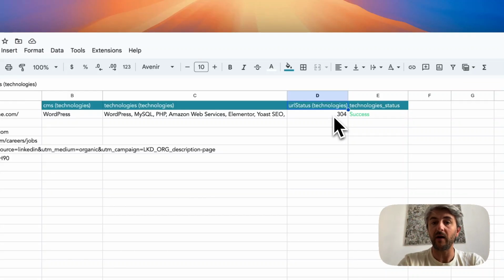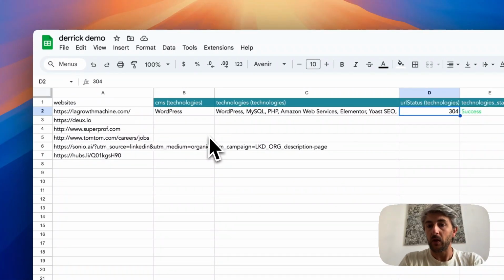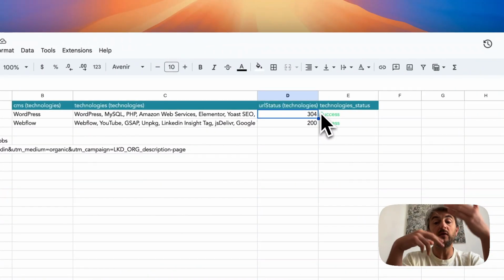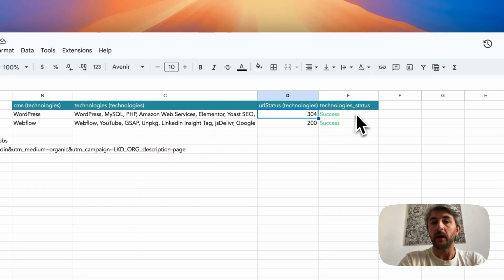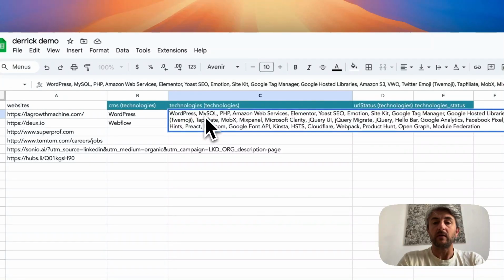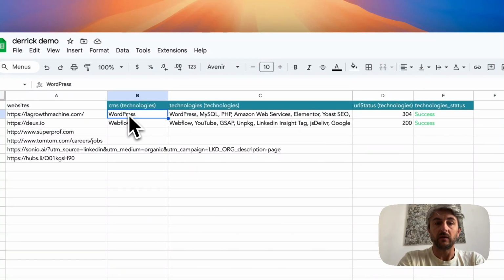crawled the website. In this case, a redirection. There's probably a www on the website. So we followed the redirection to go to the www, and you see that we consider this as being a success. You can see the complete list of technologies here and the CMS here.